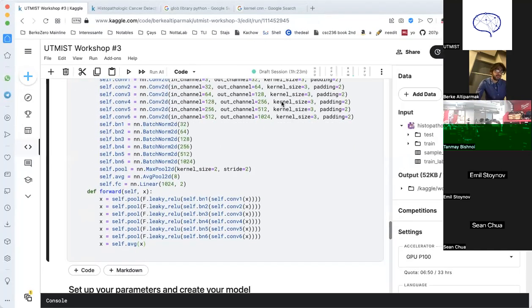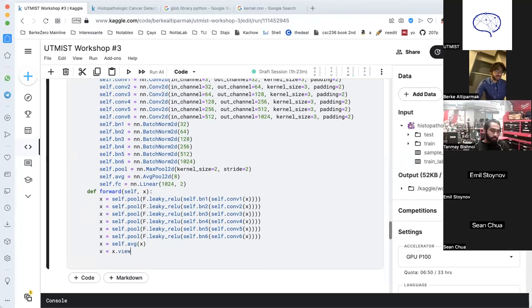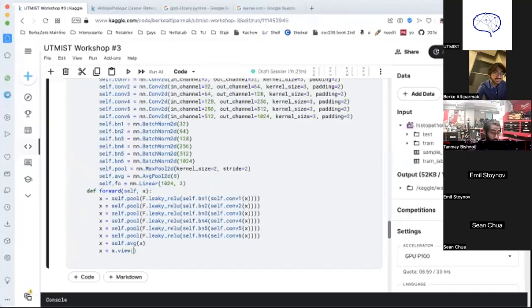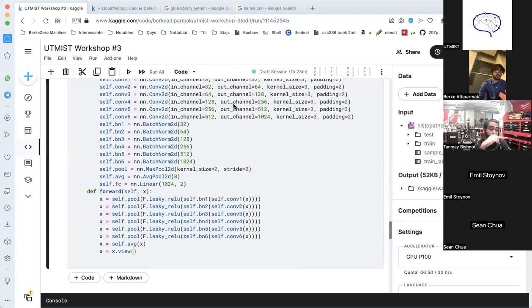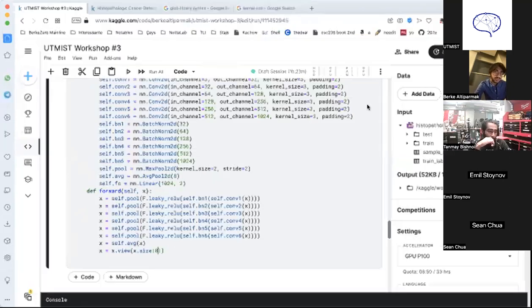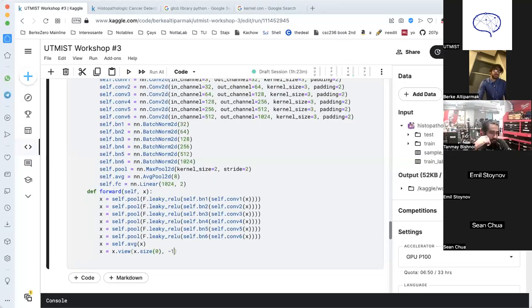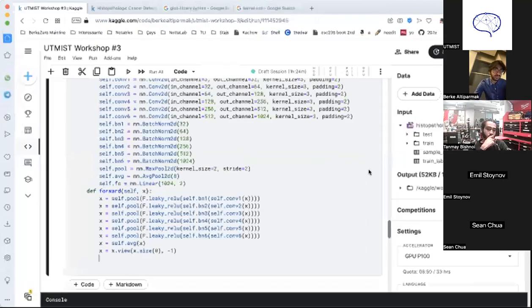So I will just say x.view. Since we don't know the dimension of our x, we will just say x.size(0). This allows me to convert x to something that I can work with. So this is how we defined our CNN class, and so we define our feed forward function.